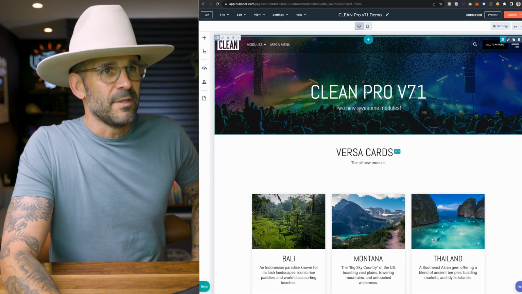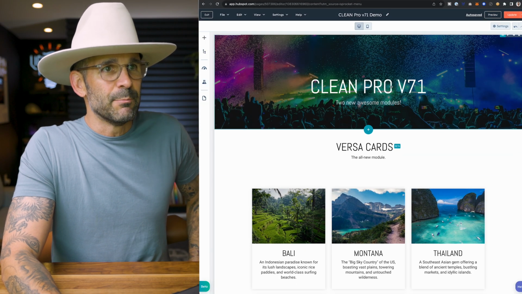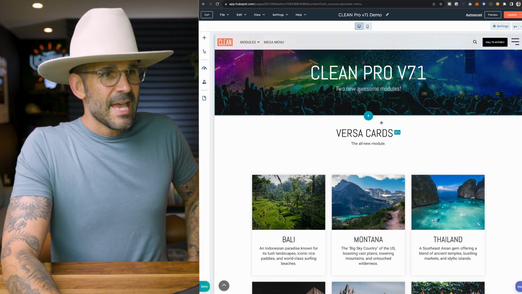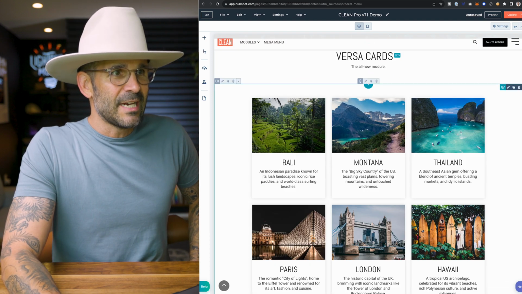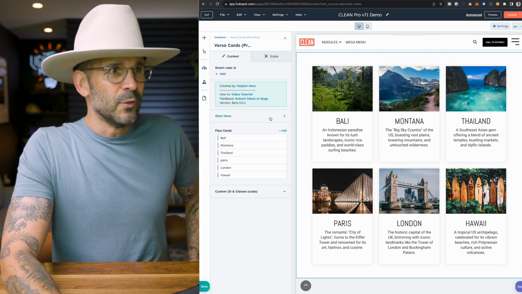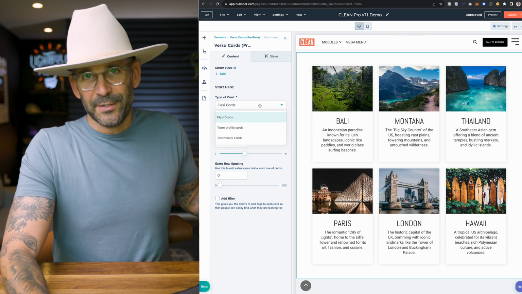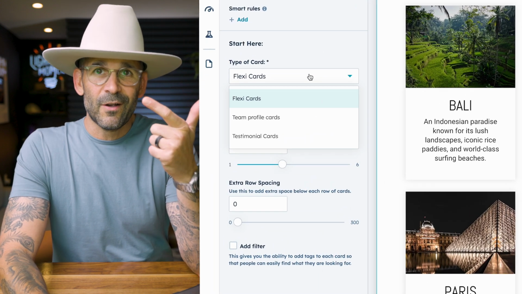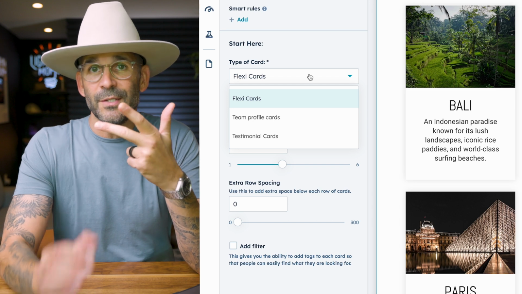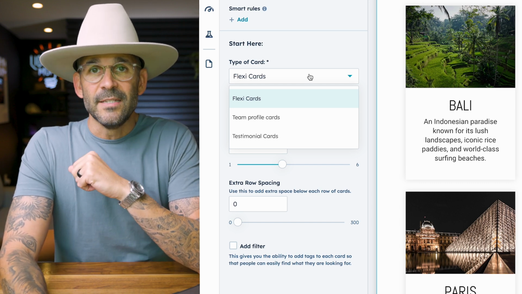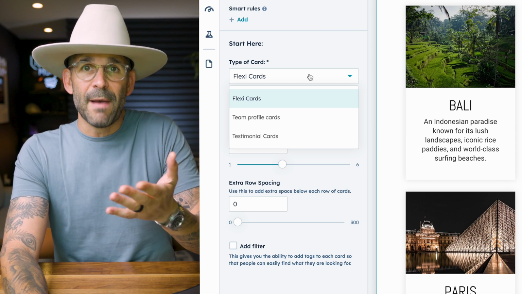So let's just jump straight into HubSpot, where I've set up this quick demo page of Clean Pro version 71, which these modules are going to be released into. And we can scroll right down here and check out this new module. The cool thing about this module is it's kind of a combo module. I've included the option for flexi cards, team profile cards, and testimonial cards, and I'll be adding more and more cards to this module as I continue to improve it based on your feedback.